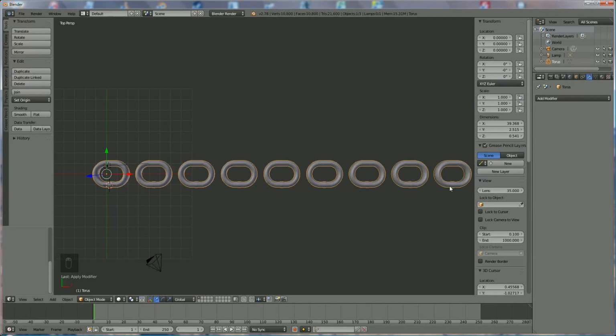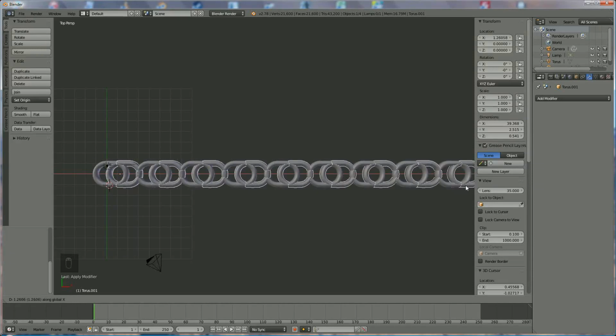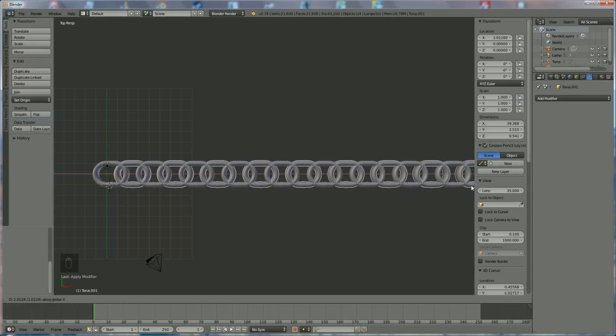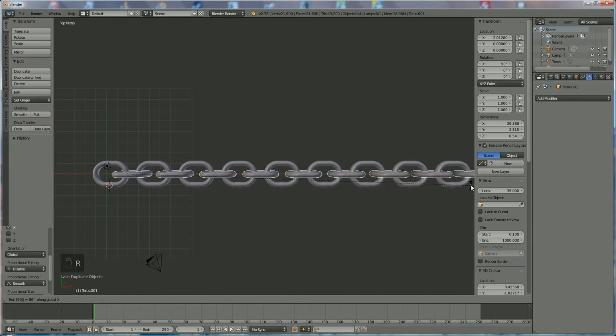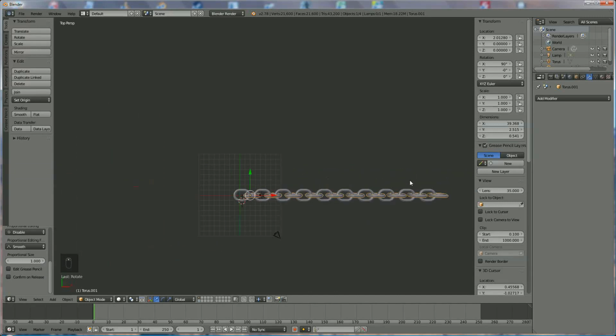Now we use the command Shift D when everything is selected. Now we're going to move that one in X direction, so press X and now move it aside. You see, something looking like this. Left mouse click, and now press R X 90 and you have your chain. So this is an easy way to make a chain.